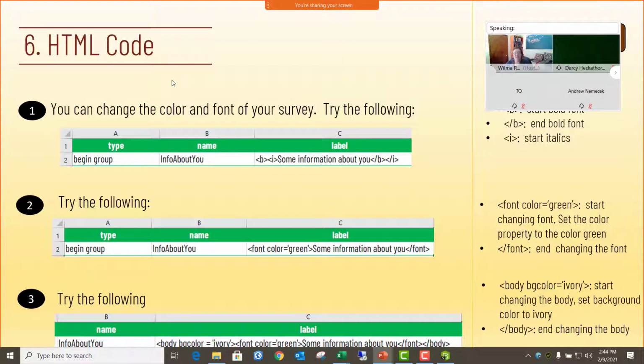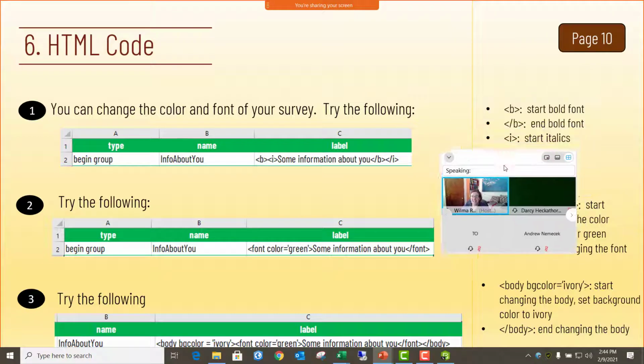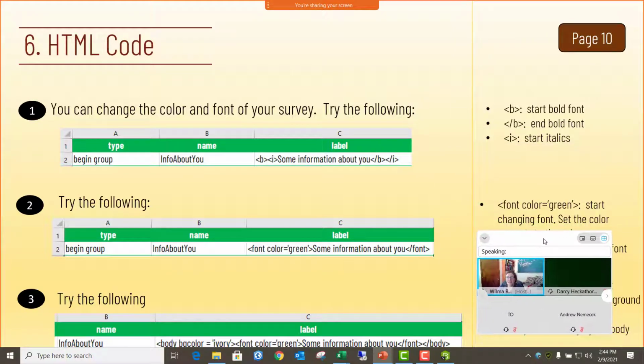Okay, so next we will talk about HTML code. First I'll talk through this entire slide, and then we'll go ahead and try it. The styling, so the colors and the font type, is all controlled through HTML tags. Some of you may be familiar with those, others maybe not. So let's start with an easy one.